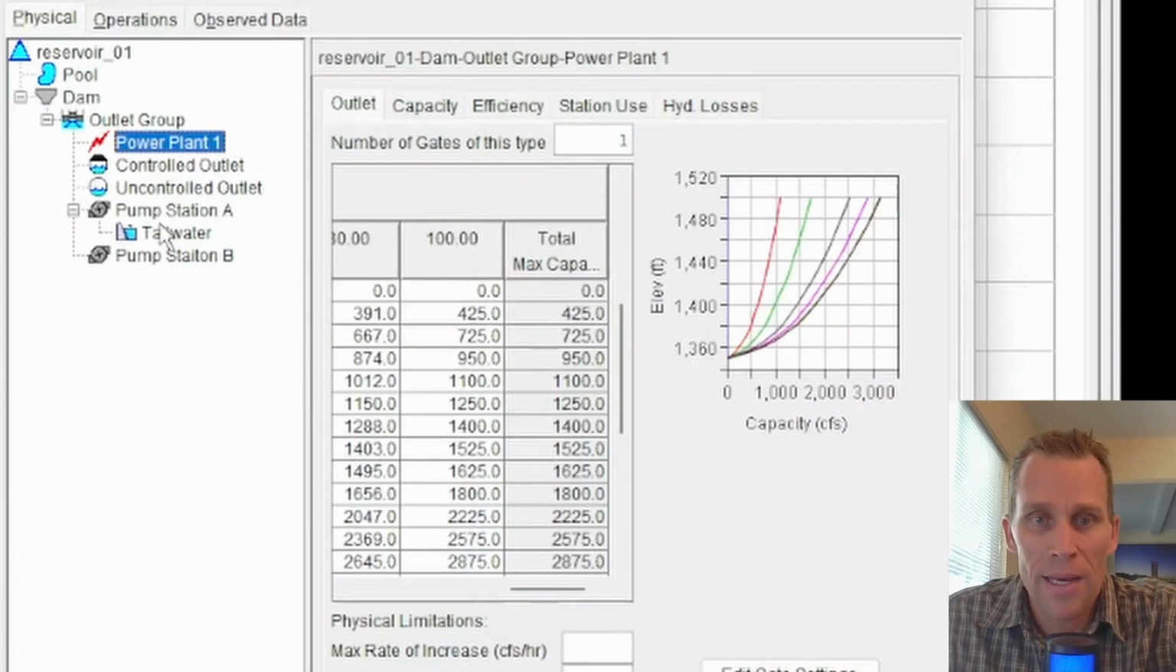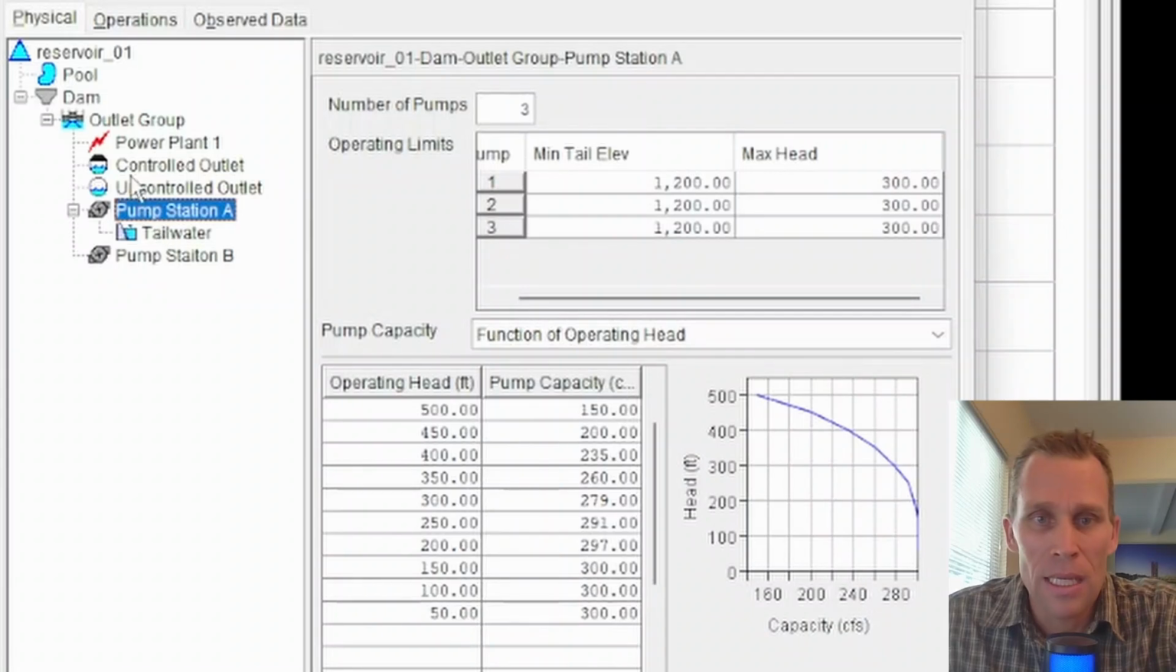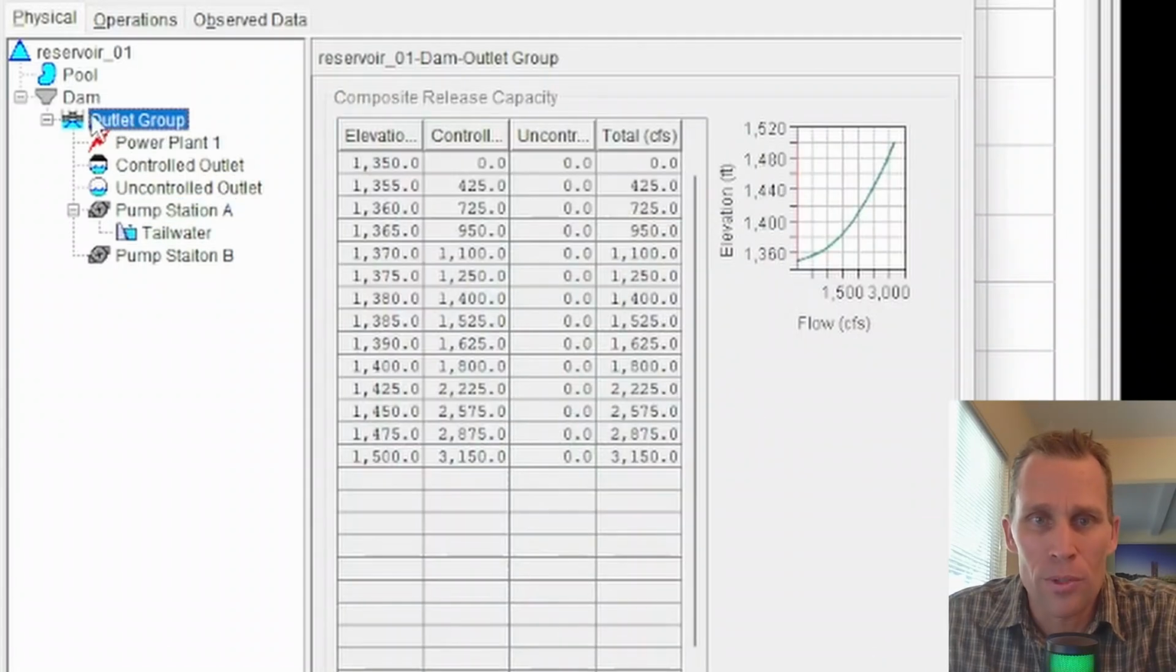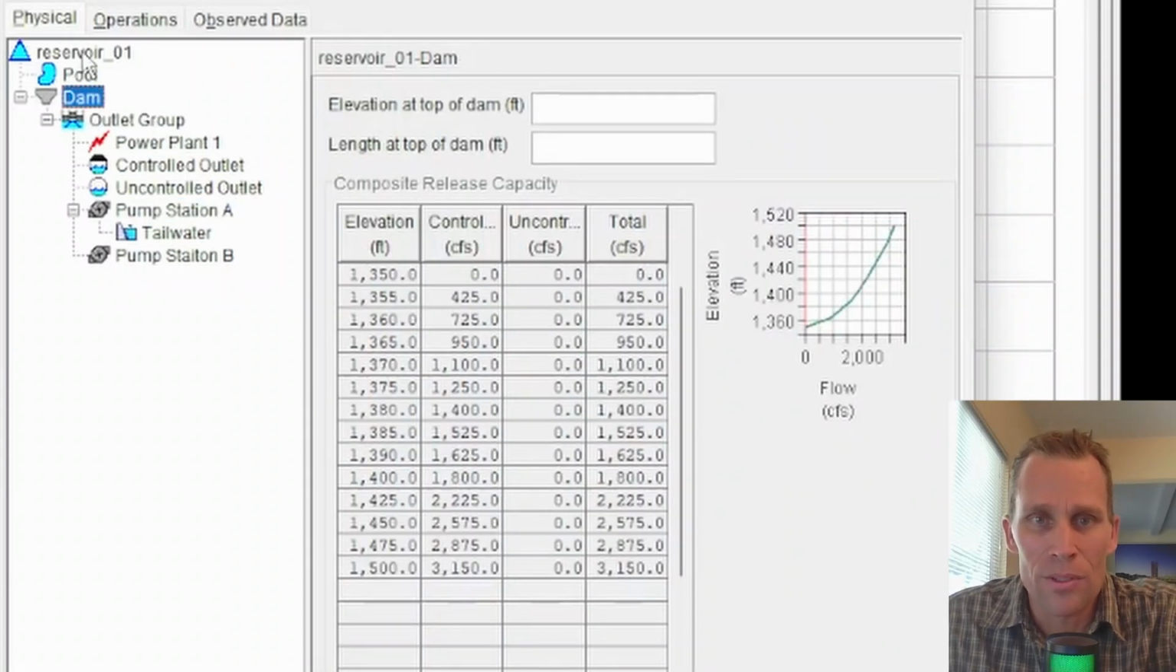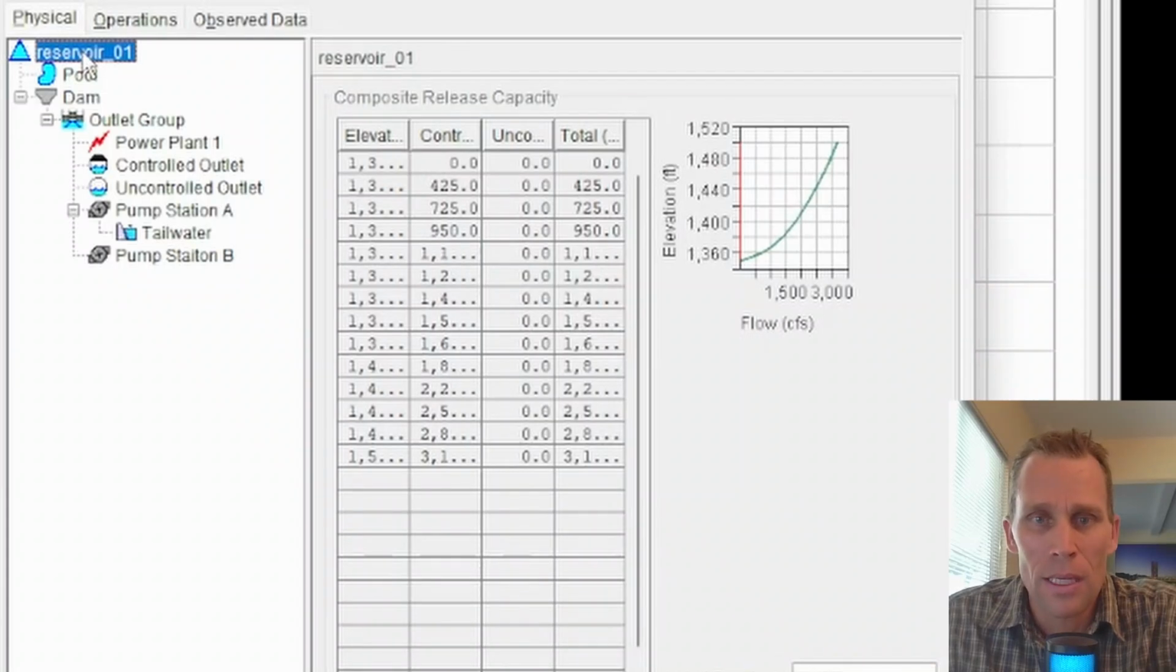So in this video, we added a pump station and power plant to an outlet group, which was part of a dam, which was part of a reservoir. And that's one of the main components to working with and understanding HEC ResSim.